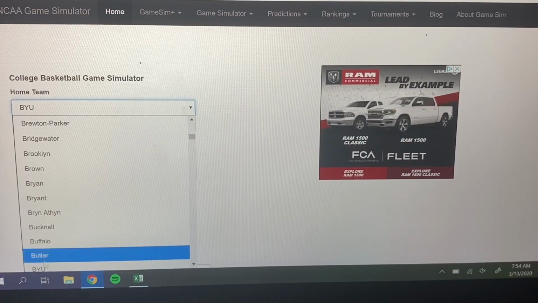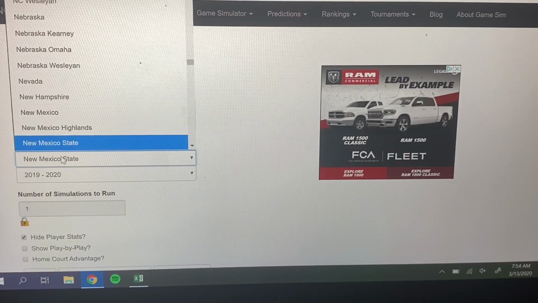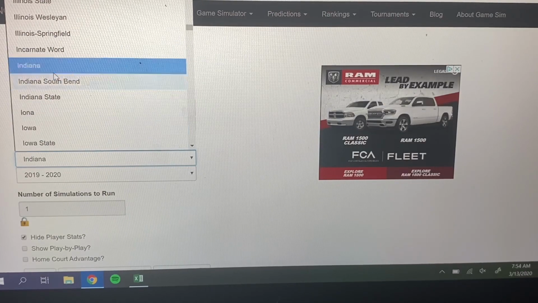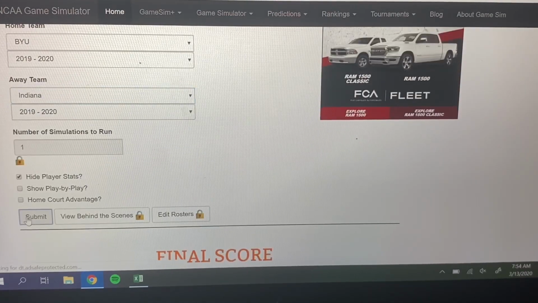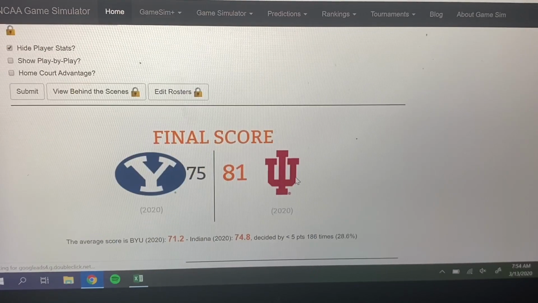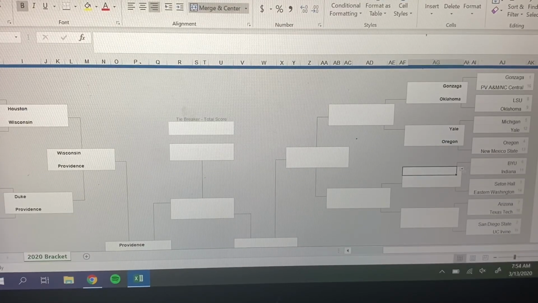BYU is one of the hottest offensive teams over the course of the season. I think they were like the top shooting three-point team in the nation, but their metrics on the offensive end were definitely really good. But they are losing here. Another upset, 11-6. We have Indiana moving on past BYU.